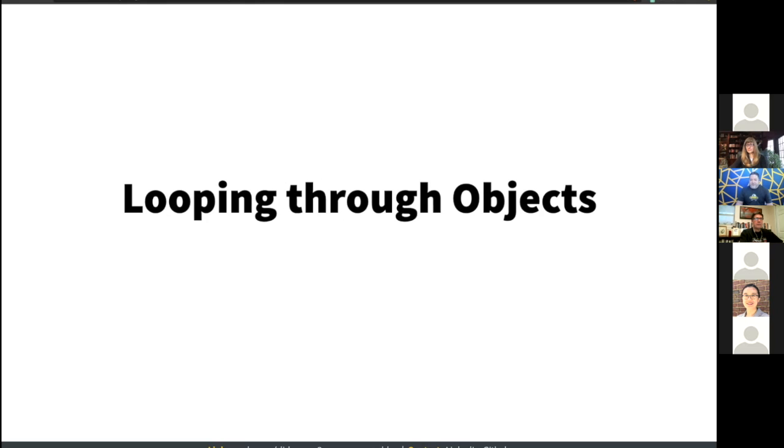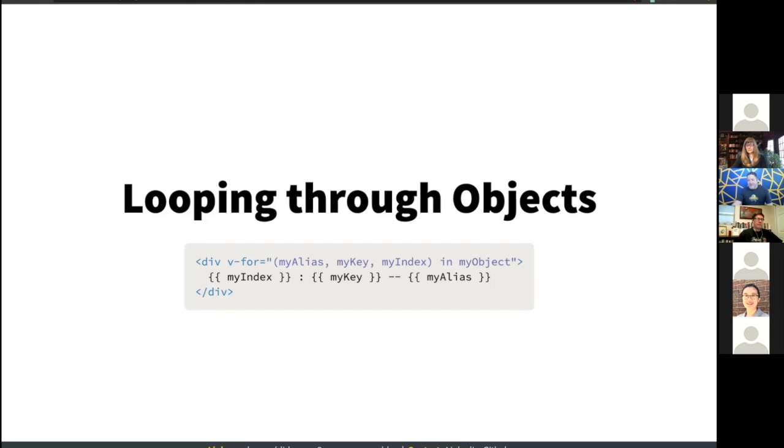The last way of using the v-for directive is to loop through different elements. So you can actually loop through an object. If you're not using an array, if you're using an object, you can just loop through each one of the elements. And in that, you'll have access to the index, the key, as well as the value for the object. So just different ways that you can use that.